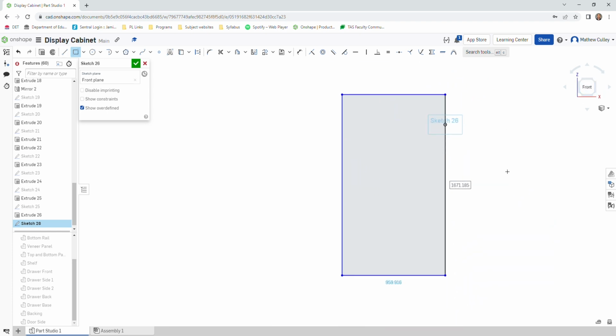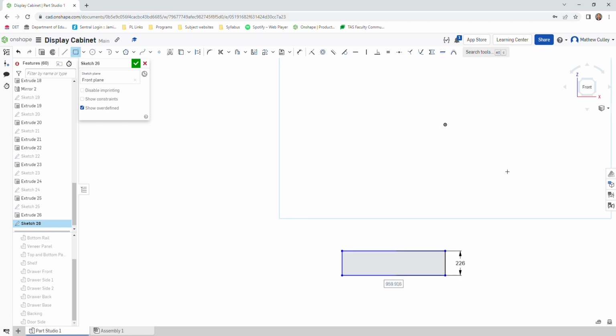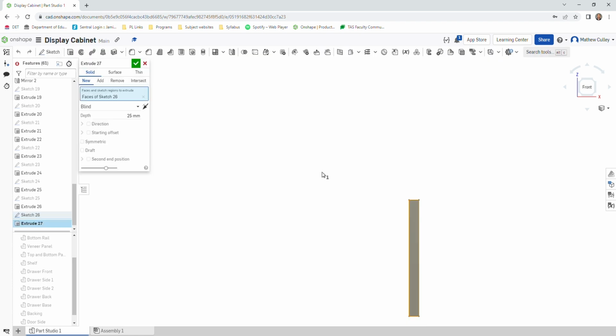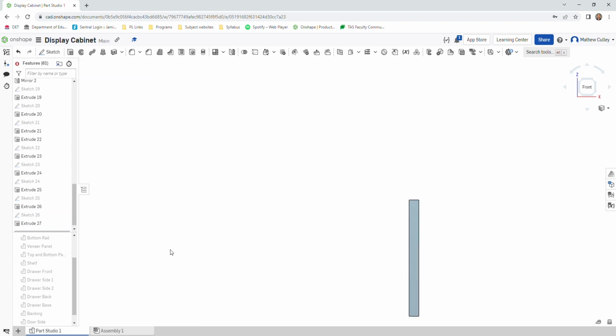Okay, and our height is going to be 226 by 19. Zoom in on that. Extrude 19 millimeters. And solve that. Come down to part 15, right click, rename, door, top, bottom.